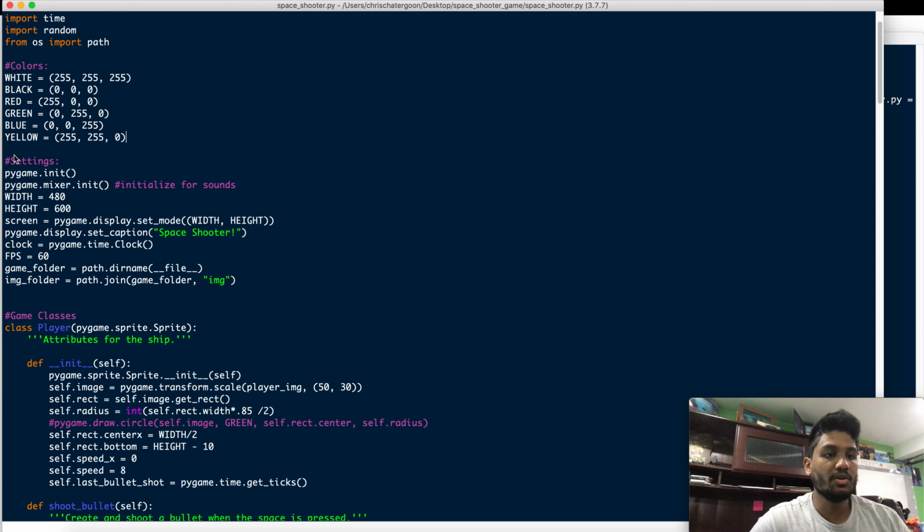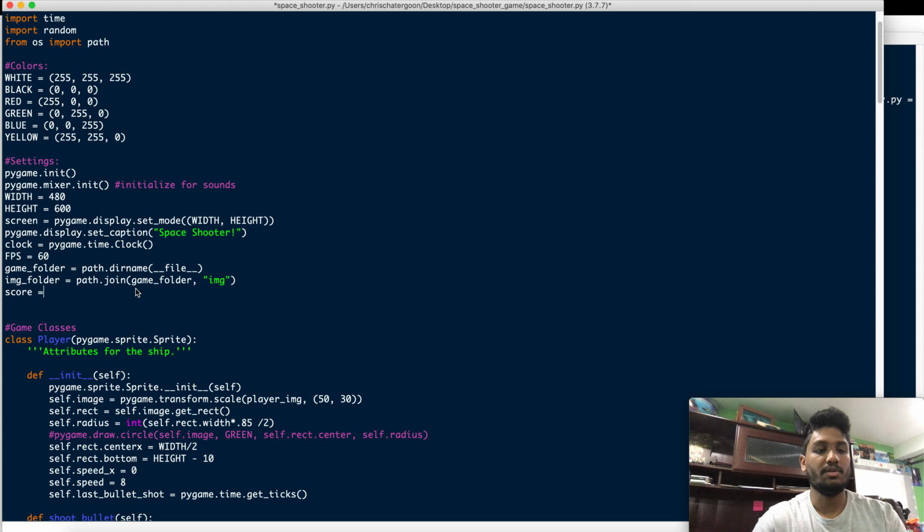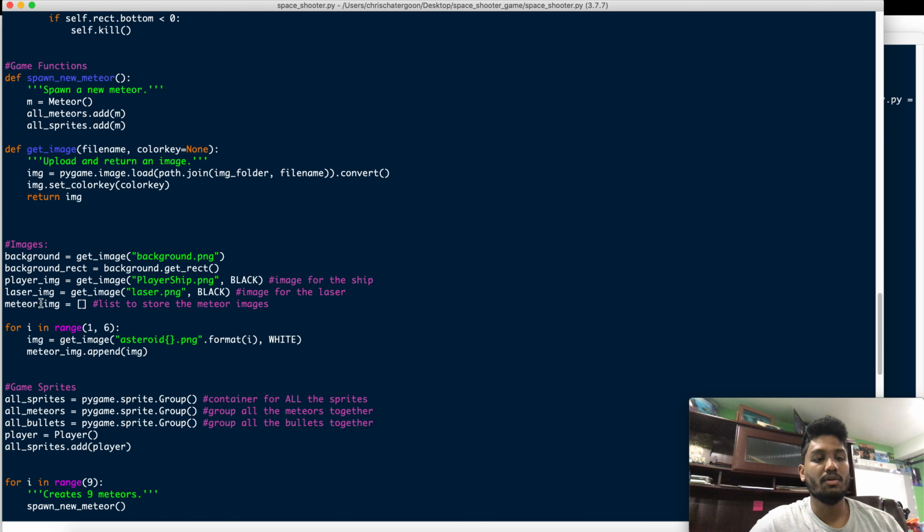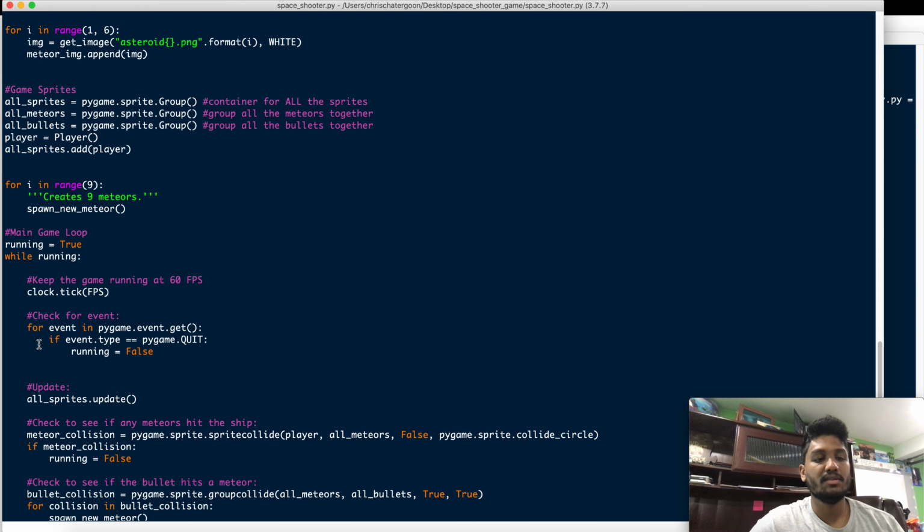So what we'll do is we'll go to the settings here, all the way at the top, and right beneath where we had the image folder, we'll just put score equals 0. Okay, and we're putting this all the way at the top because if we were to put the score inside of this while loop, think about what would happen every time that we go around and complete a new cycle of this loop, right? If we put it inside here, the score would just be reset to 0 every 60 times every second, so you'll just never see your score.